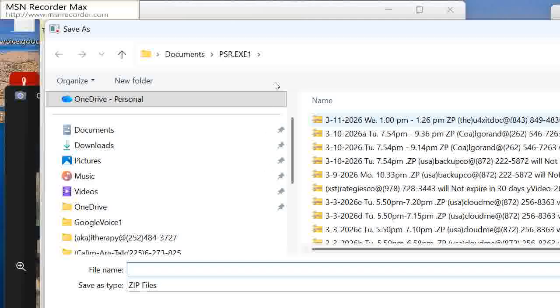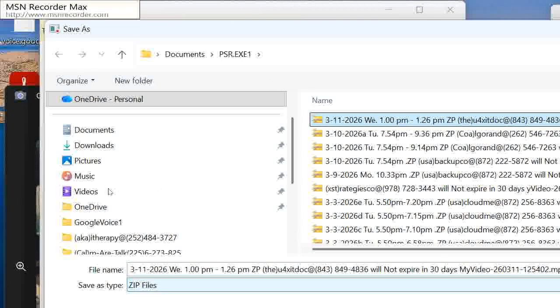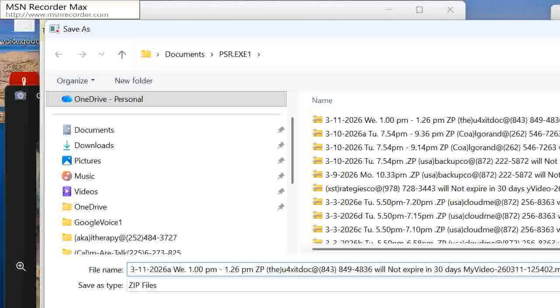So I'm going to take the name that is already there and assign it a version number with the letter A, and otherwise I'll keep it the same. But before I copy it, I'd like to put my note in my notepad, the file name that I just created with MSN Recorder Max.